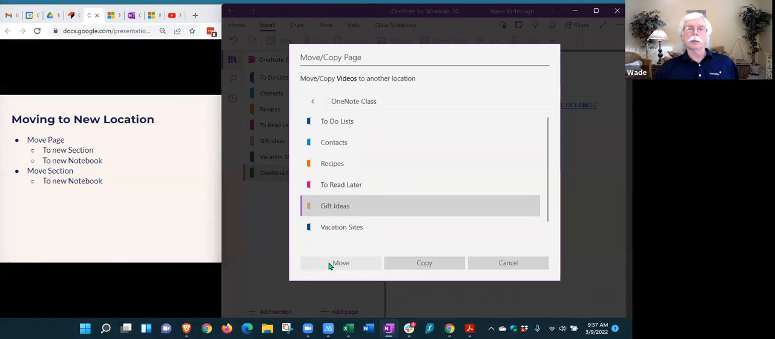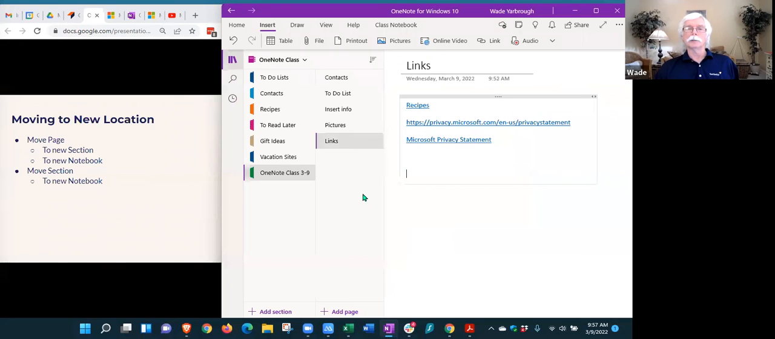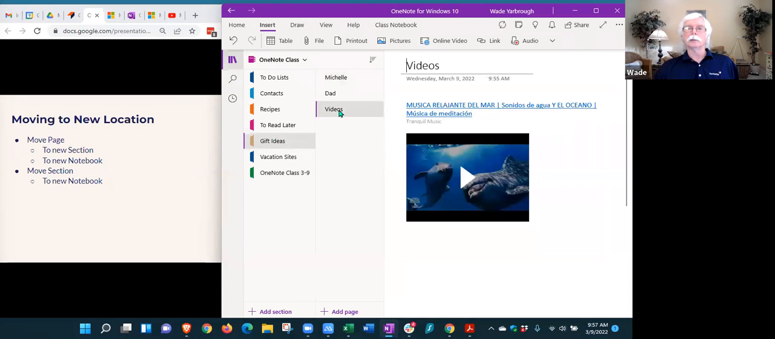And so I can move that to gift ideas, or I could make a copy of it and put a copy under gift ideas. I'm going to just move the entire sheet, makes it a little easier to see. So that video sheet has been taken out of OneNote and it's been put into gift ideas. Again, I opened up that physical notebook, I grabbed a page, I took it out of one tab, put it in another tab, is what I'm doing here for the paper and pencil analogy.